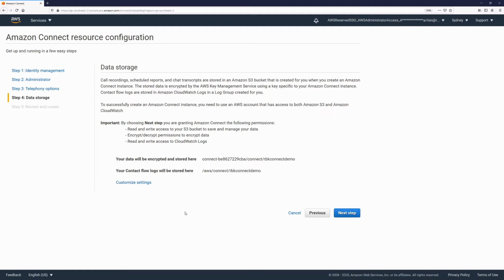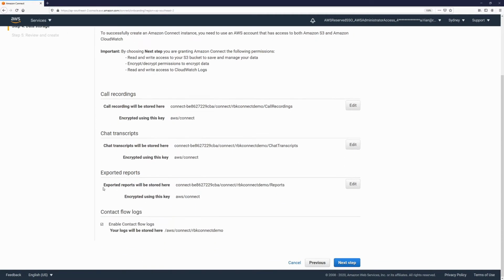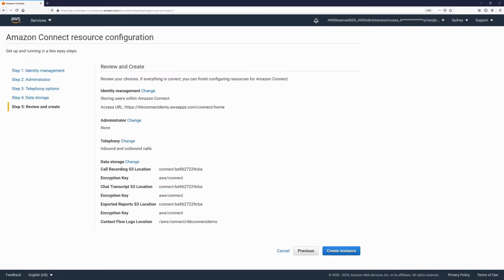Everything in Connect is stored, so we have things like call recordings or logs and that sort of thing. Amazon Connect uses S3 and KMS for the data encryption, and obviously you have CloudWatch logs. Now we can expand this out, and you'll see here this is where the different types of data will get stored inside your bucket. And we also have our flow logs, which get put into the CloudWatch logs. So we're just going to accept the defaults and hit next.